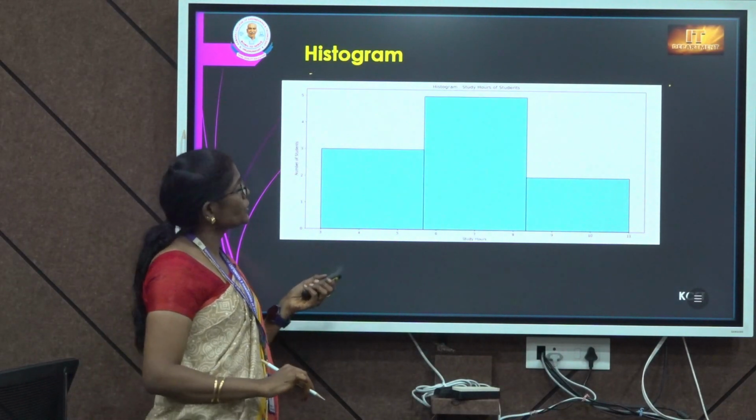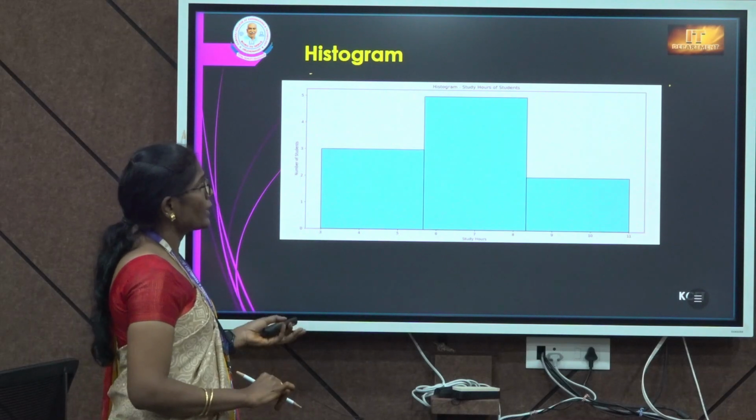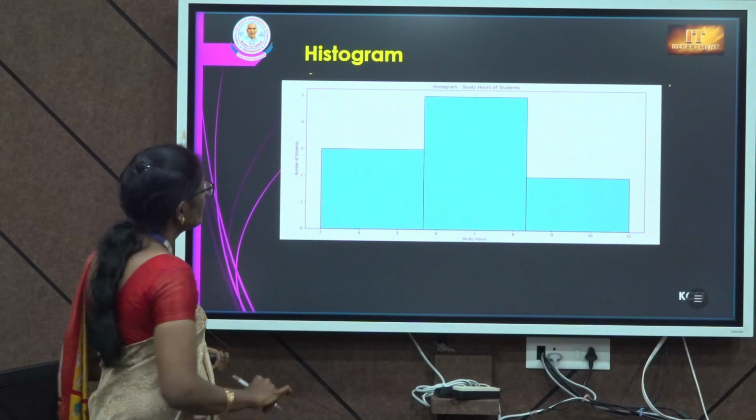This is the output of the histogram. So, using this histogram, we can easily understand the data.